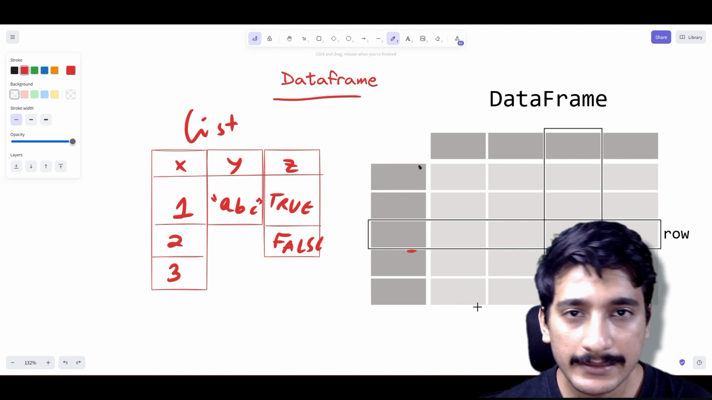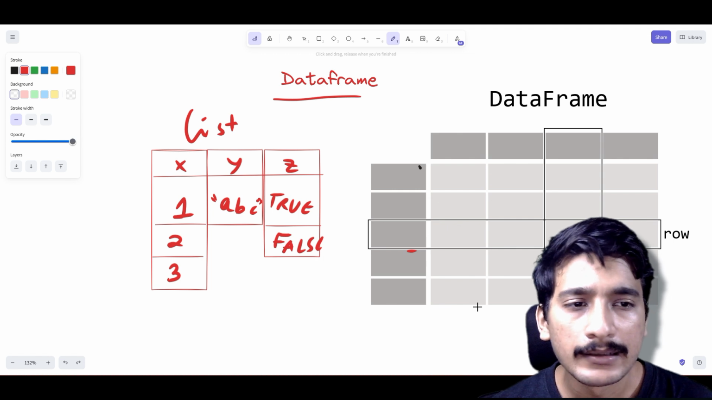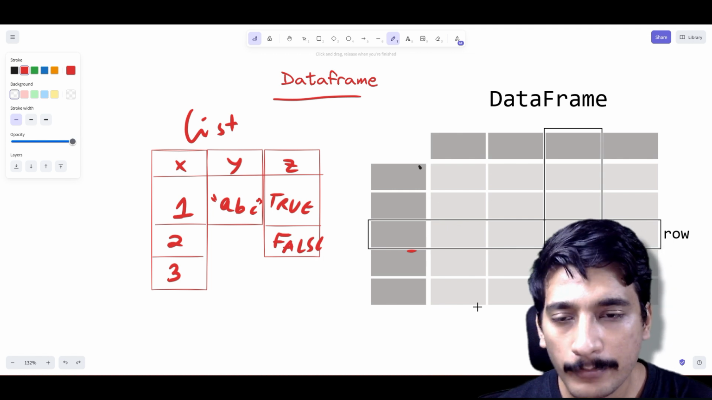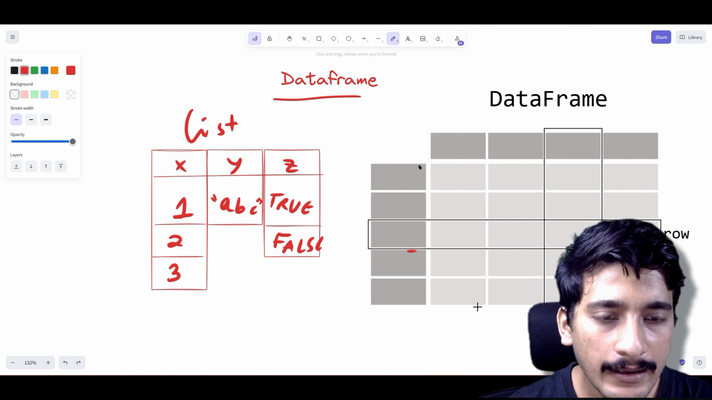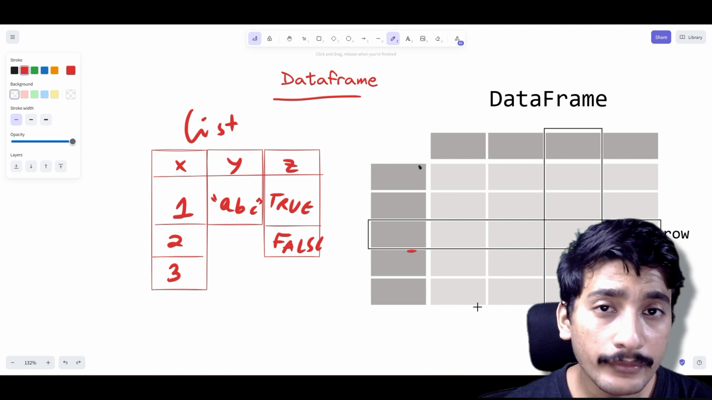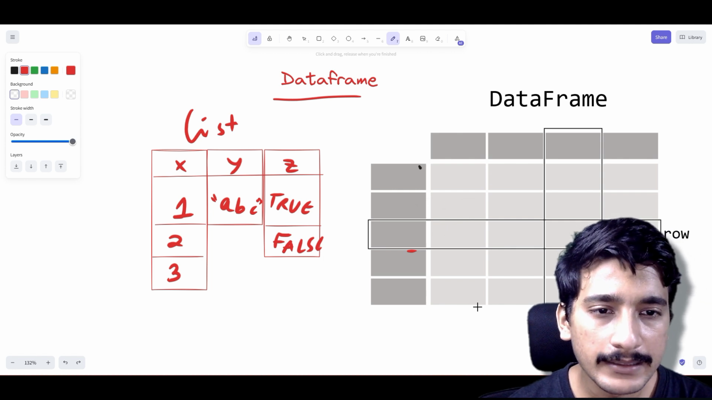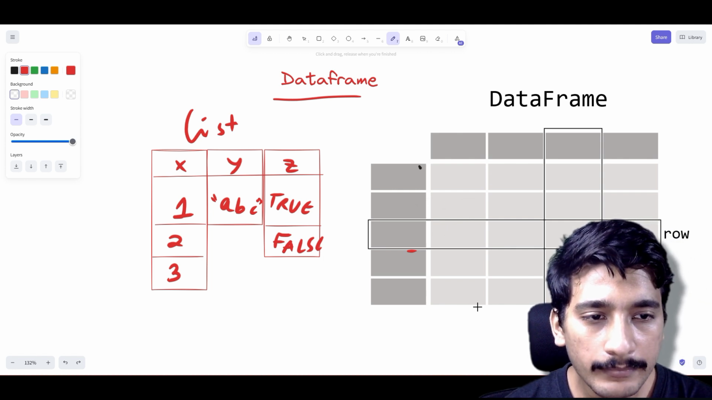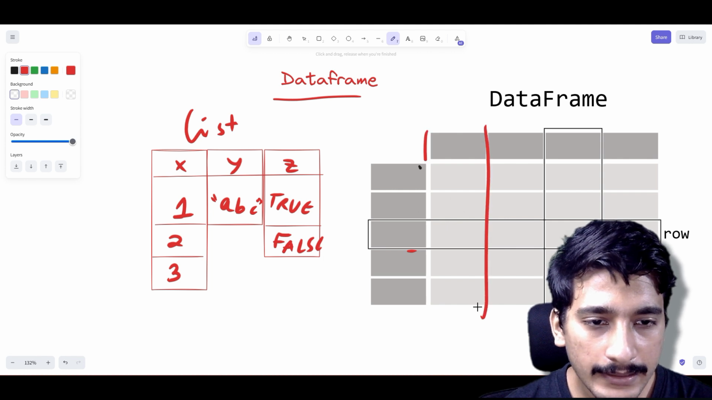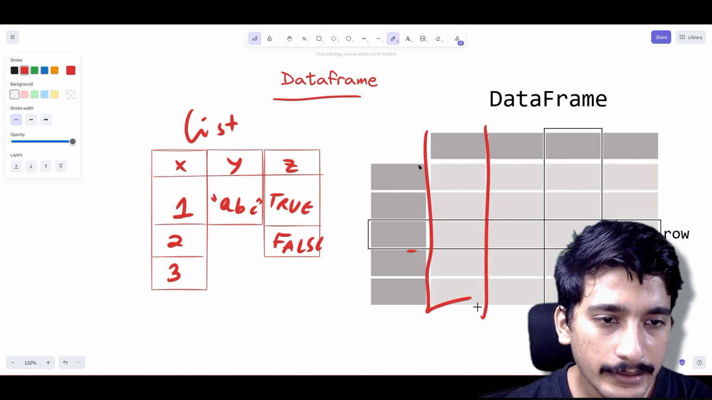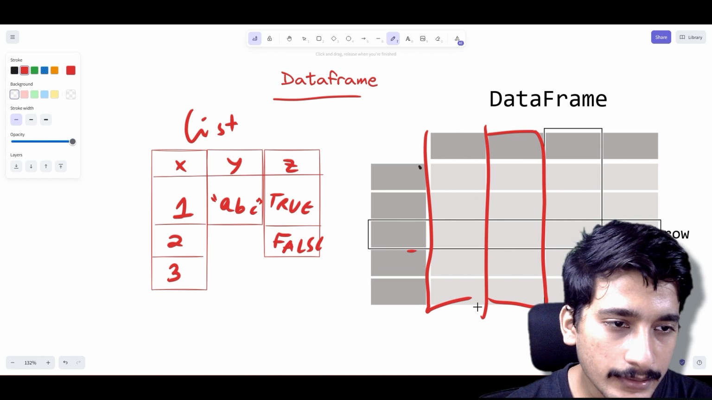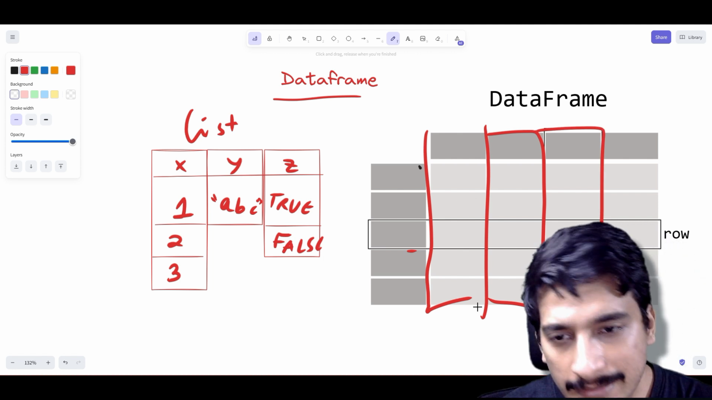Basically, data frame and list are similar. The only thing that data frame differs from list is that in a data frame the length of each member is the same. So the length of this data member is the same as the other columns, which is not necessarily true for the list.